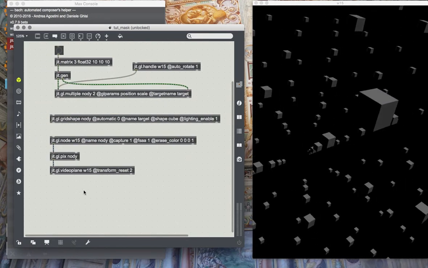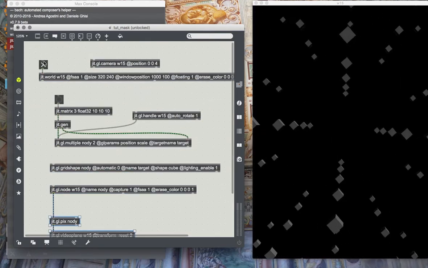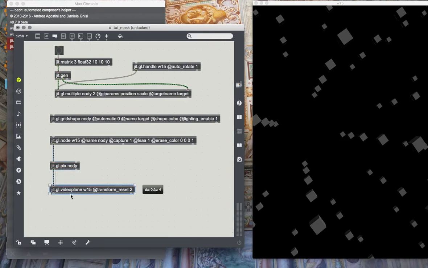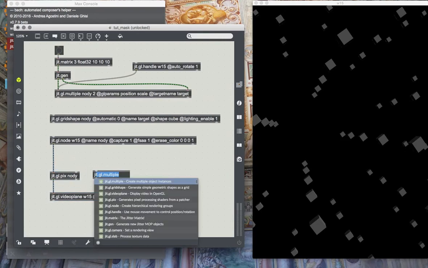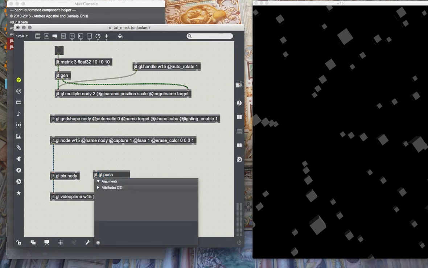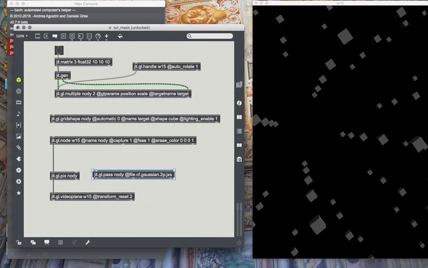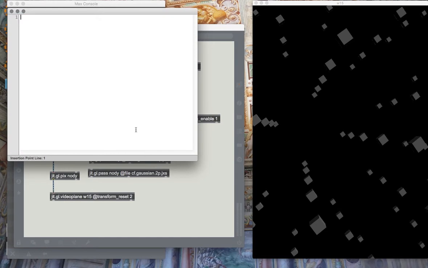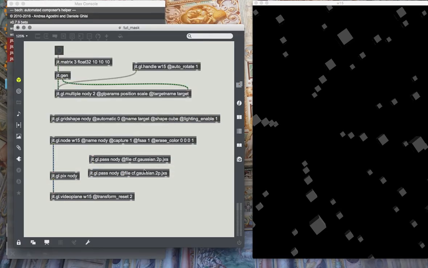Okay, so let's create our effect. The first thing that we need is to give this image a bit of out of focus, so a bit of blurring. To do that, let's create a jit.gl.pix object that draws to node, and there is a shader already compiled in the Max library called cf.gaussian.2p.jxs. Let's create this a couple of times. Ooh, there's an error. Somehow it didn't load it. cf.gaussian.2p.